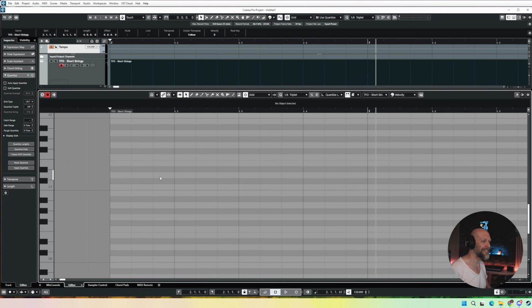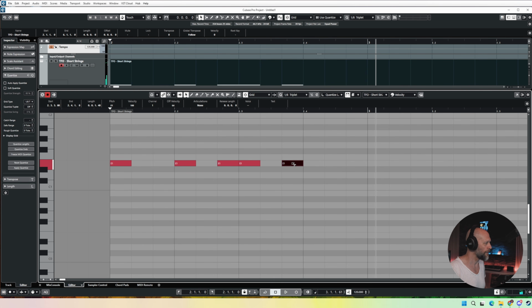So the following may be technically not correct, but let's count the triplets as 1, 2, 3, 2, 2, 3, 3, 2, 3, 4, 2, 3. So I'm placing my notes on E1 and I create the following pattern: 1, 2, 3, 2, 2, 3, 3, 2, 3, 4, 2, 3. And the entire thing sounds like this now.